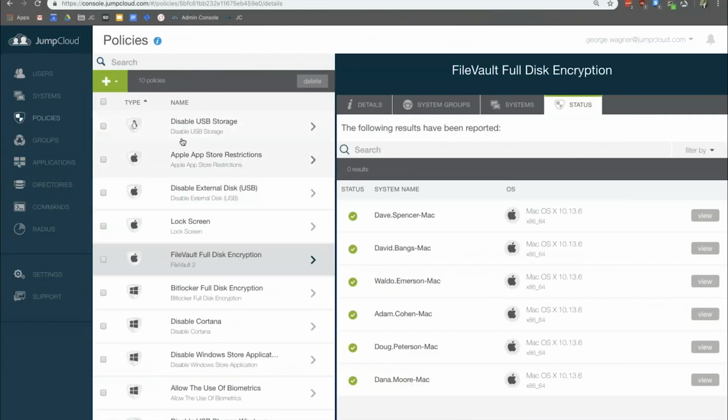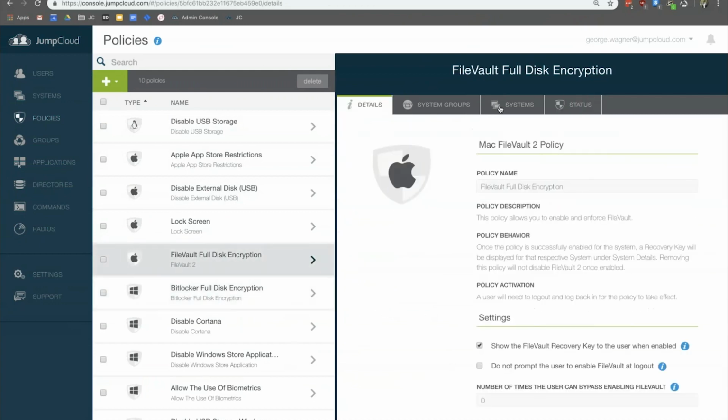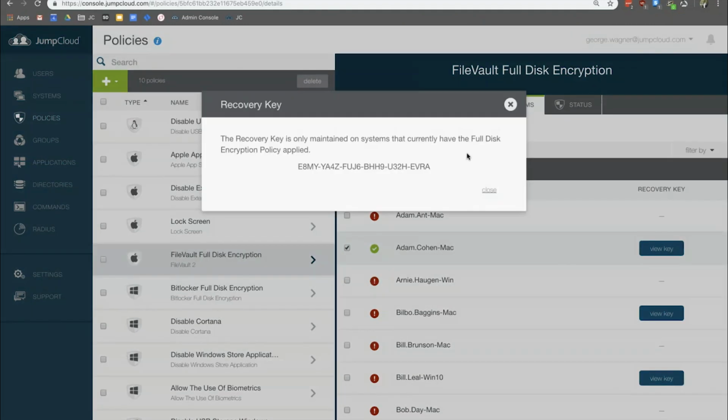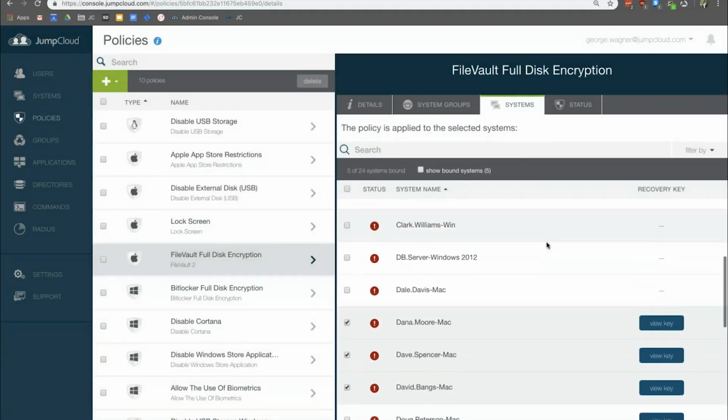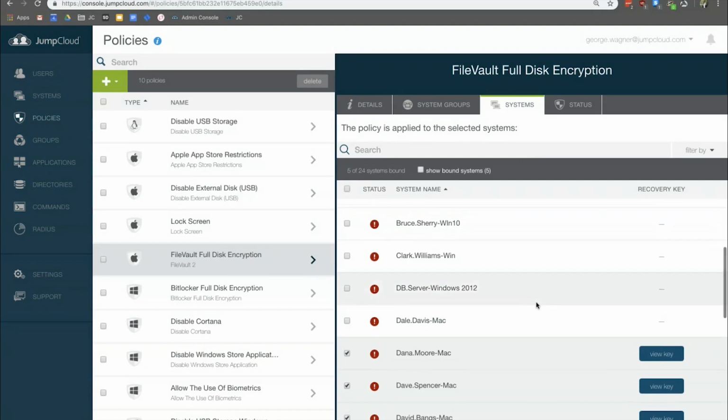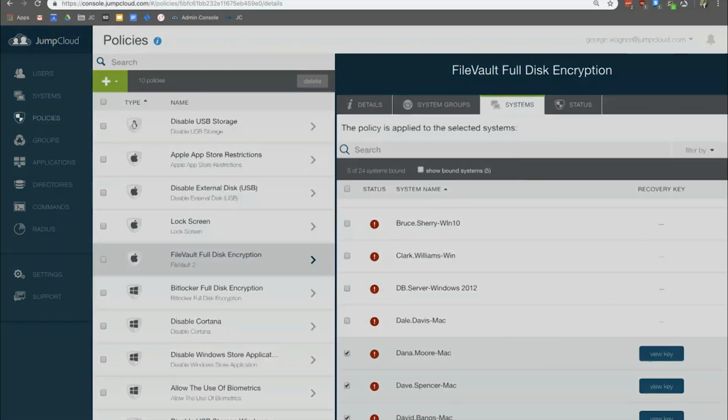So we move back to the administrative console. We'll see if it picked up the key yet. There it is, Adam Cohen Mac. And there's his recovery key. All right, so at this point, it's securely stored for you if and when you need it. You can see also these are previous systems that I've enabled full disk encryption on in the past, and the keys are available there as well. You can open them up as needed.